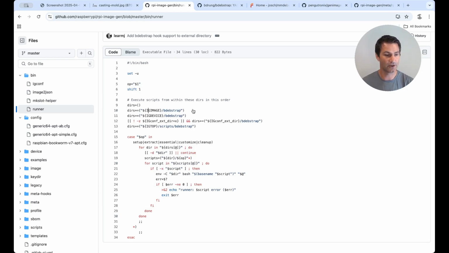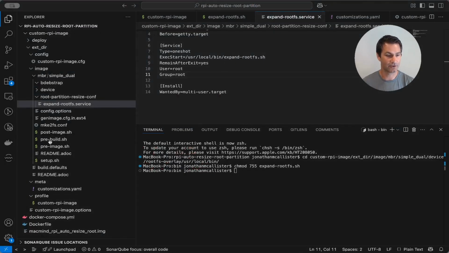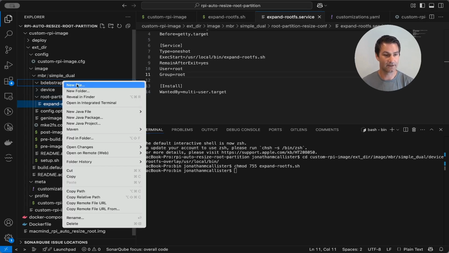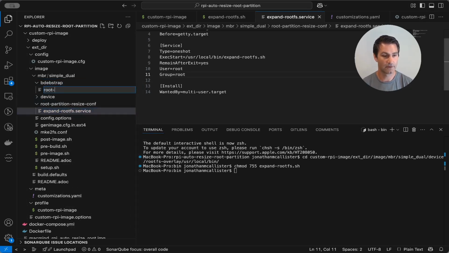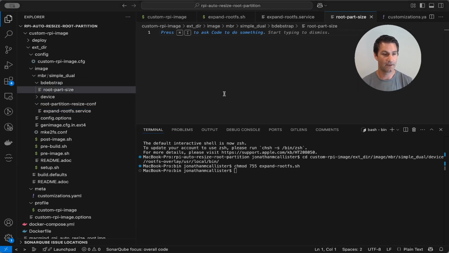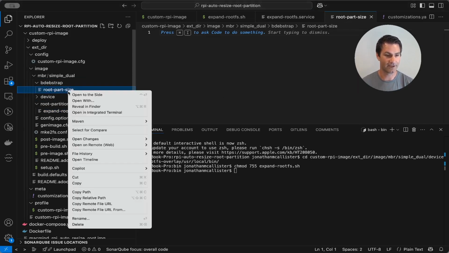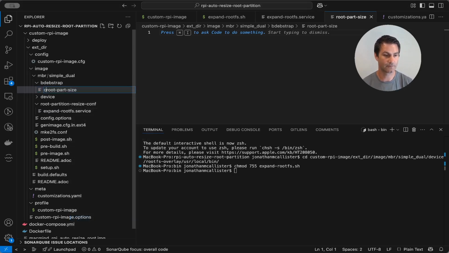Okay, so let's go ahead then and create customize, and we'll call it root part resize. So root part size. Okay. And we need to preface that with customize so that it gets picked up.